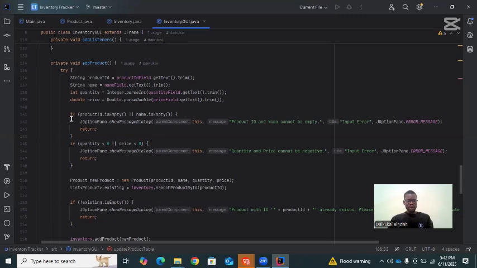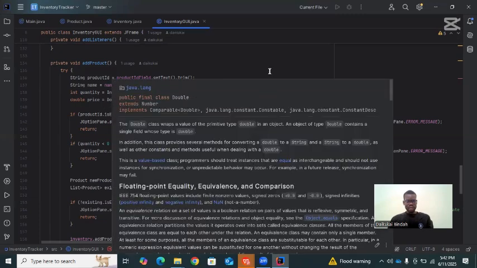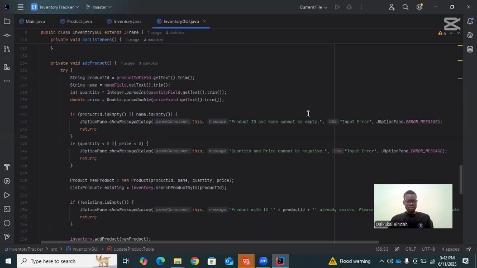And then we come here to do our checking. So we say if the product ID is empty or the name is empty, if either of them is empty, then we say what? The product ID cannot be empty, all right? So there should be an input error, okay? So a JOptionPane must give us an error message, okay? So the same thing for the quantity: the quantity cannot be less than 0 and the price cannot be less than 0. So we should get an error message.